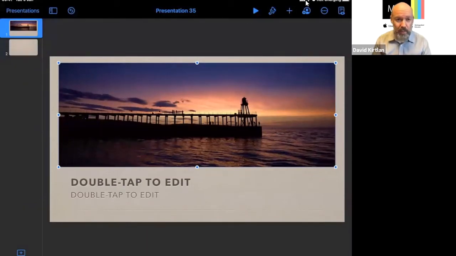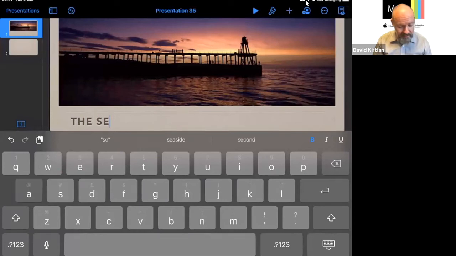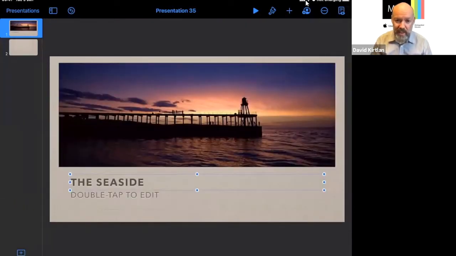We've got those blue dots. We can move the image around. We can resize it if we want, but that's sitting quite nicely. And of course, double tap to edit, and we can see how easy it is to start putting our presentations together. We can easily now keep working on this, add more templates, more slides in here, and produce quite a slick looking presentation using those templates.